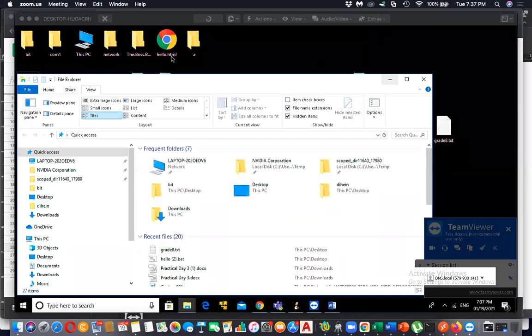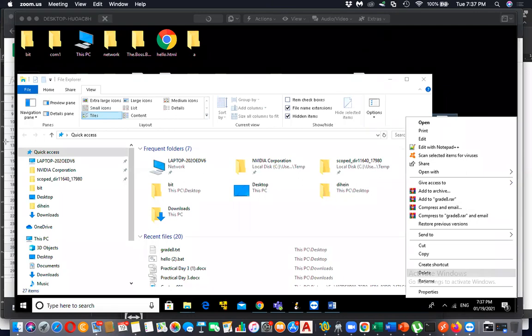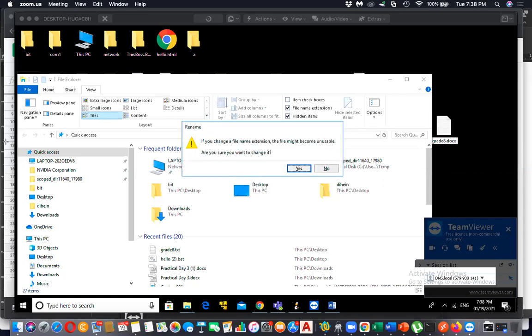Don't change the name, right? Keep the name as it is, but here right click and rename. Select rename. A warning comes that if you change a file name extension, the file might become unusable. That doesn't matter. You can just click OK to that warning. Put docx and press enter. Sir, it became a Word document. Yes, you can click yes to this.